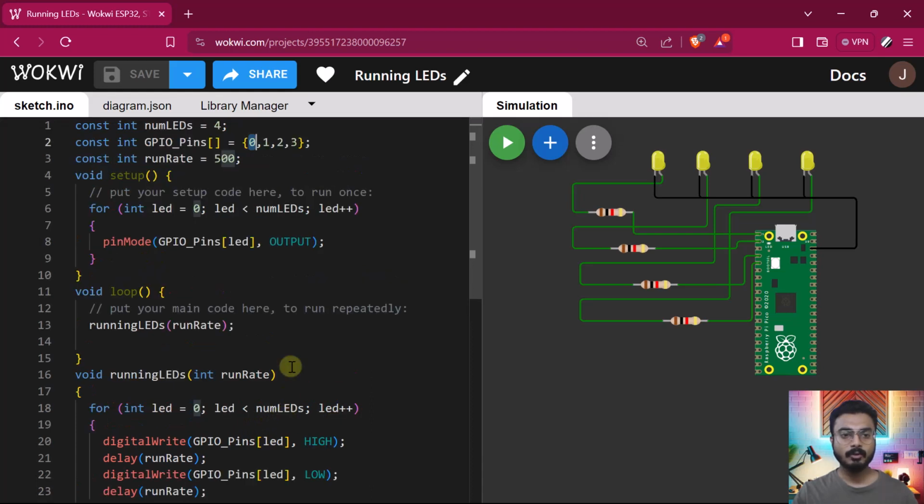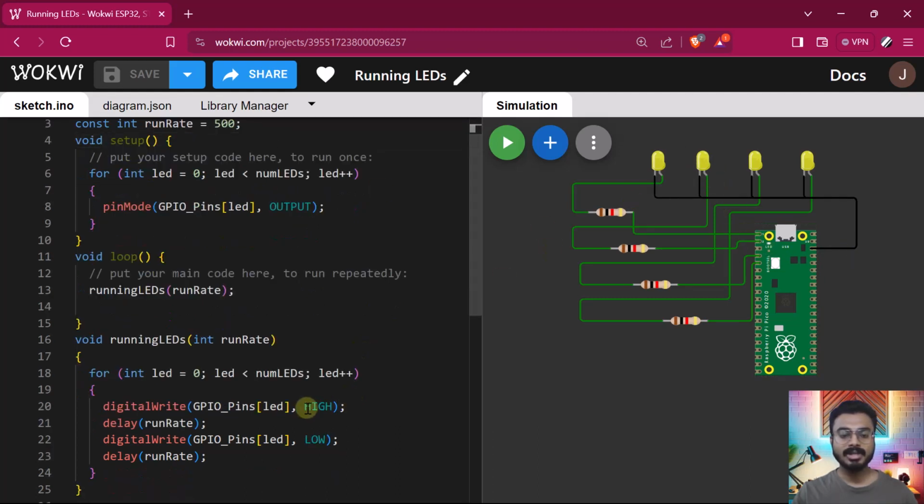What is GPIO pin of 1? It will represent the second element in the array, which is pin number 1. So that means this particular LED will be set to high. And then we give a delay of run rate, which is 500 milliseconds. And then the same LED is set to low for 500 milliseconds. So this loop will continue for all the LEDs from 0 to 3, 0, 1, 2, 3.